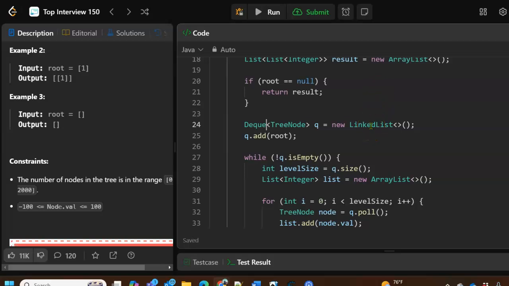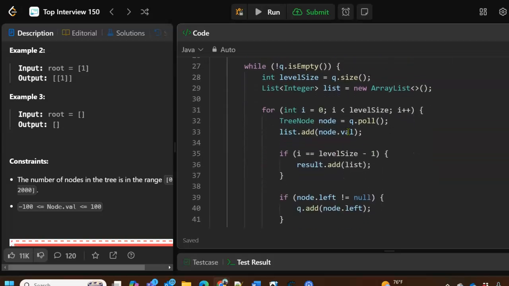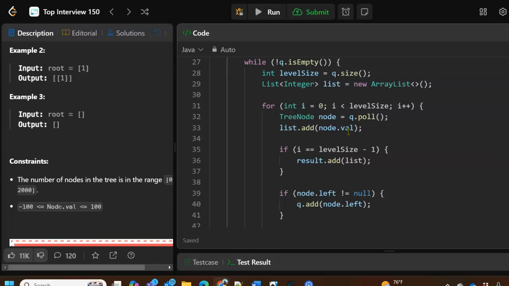Okay, and we could leave it as a linked list because a linked list does implement deque, but I would rather do it as an array deque. To me, it makes more sense. All right, and then we have queue add root. While the queue is not empty, right, so you queue up the root, and we're going to keep going here until the queue is empty, which means that we have processed the whole tree.